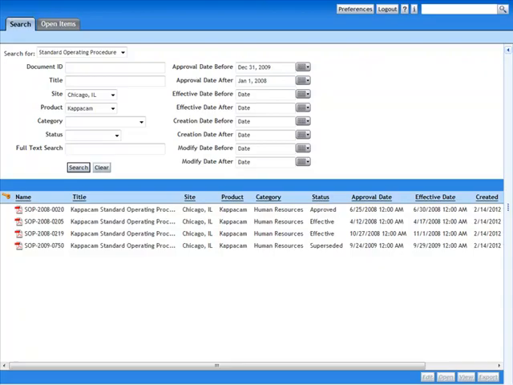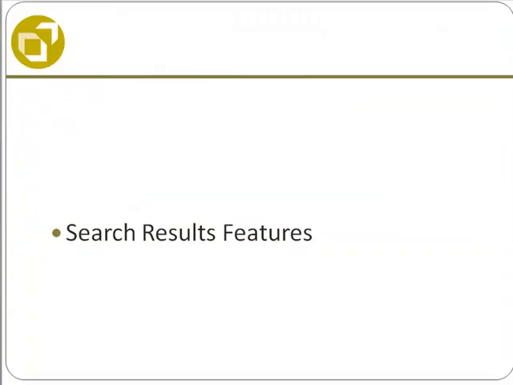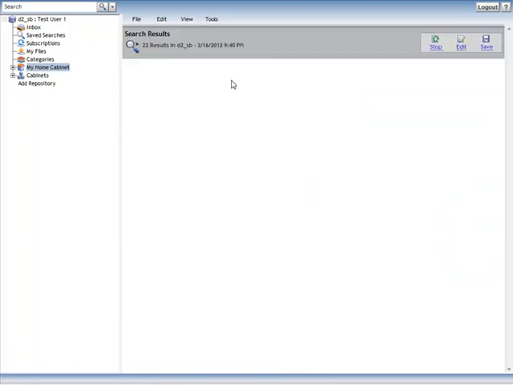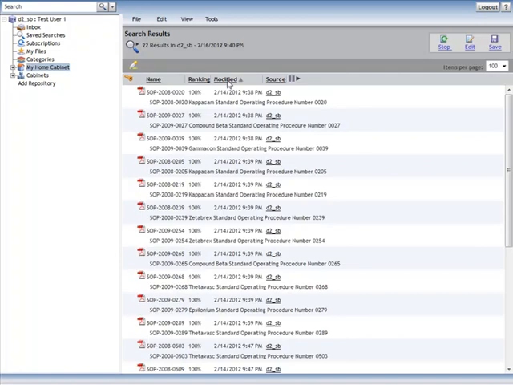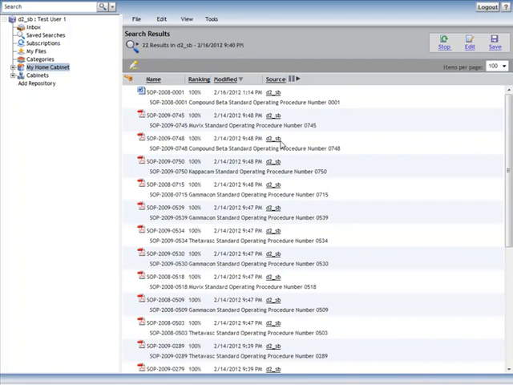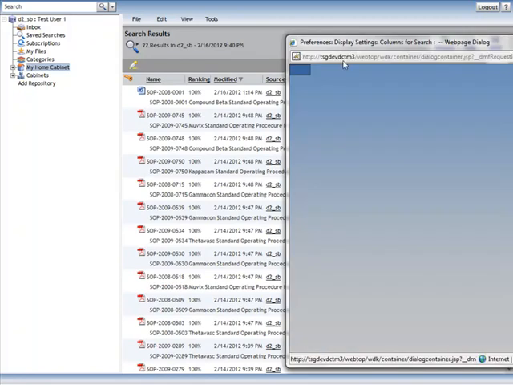With that now, I'll move on to our third topic of describing some of the features of the search results panels in each of the applications. Starting with Webtop, you'll see that if I click on the column headers in the search results panel in Webtop, I can sort my search results based on the attributes in ascending, or if I click it again, I can sort my results in descending order.